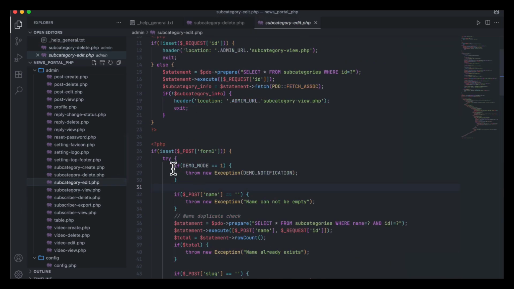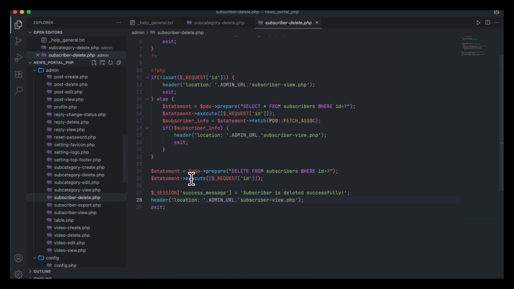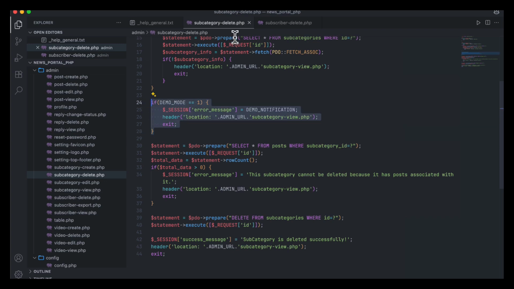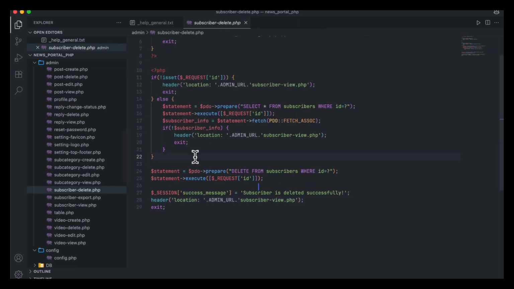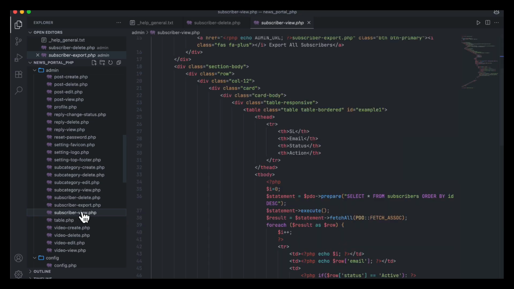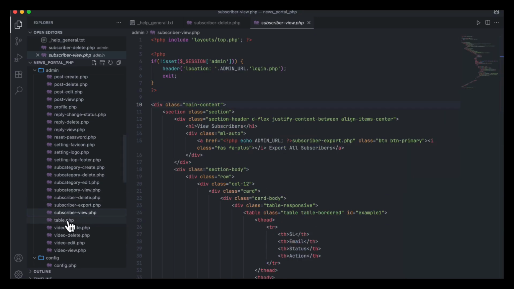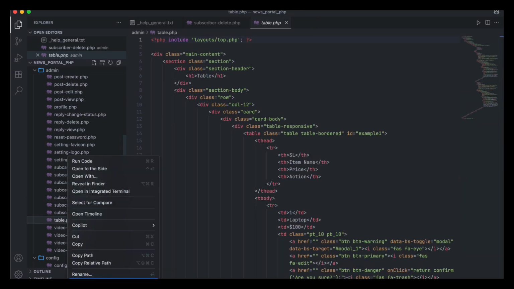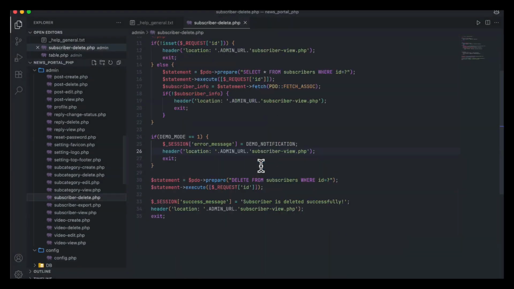Subcategory edit, I added this, and subcategory delete, subscriber delete. So subscriber delete means copy this, and in subscriber delete paste it. Here is subscriber view, and notification. Okay, subscriber export has nothing, subscriber view has nothing to work with. So table is not needed, so I delete the table.